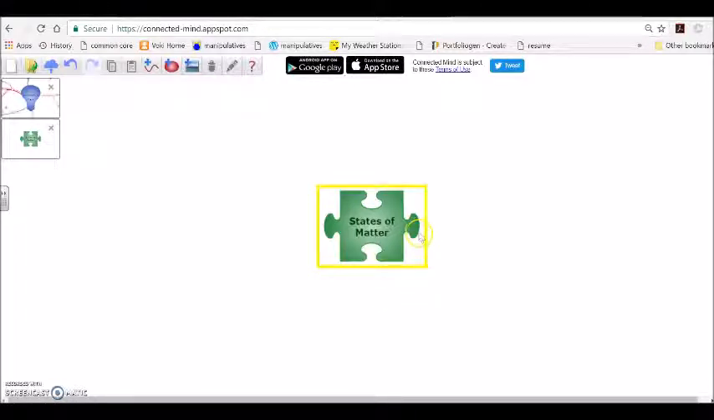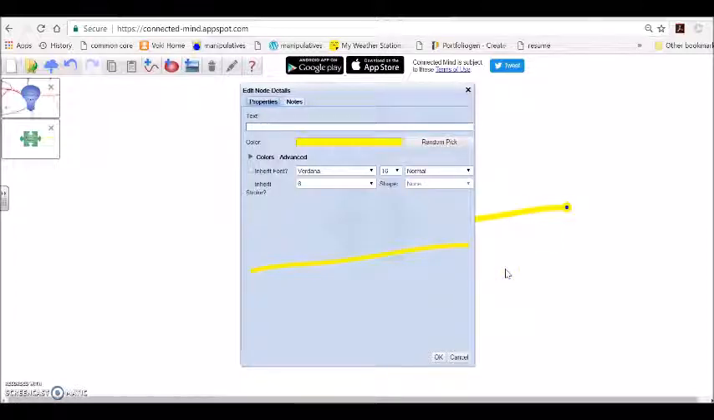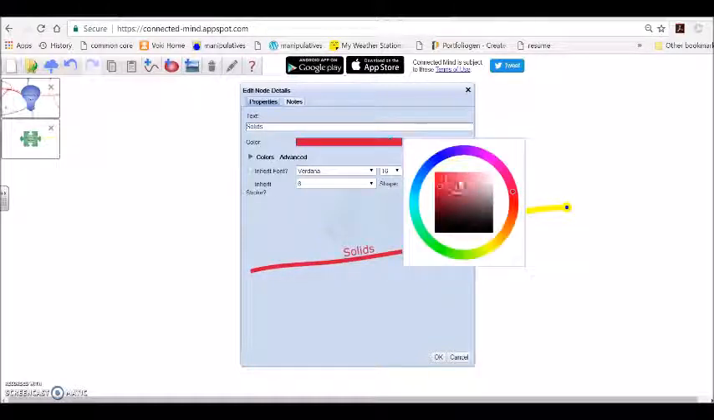To do this, all you need to do is click and drag to draw a branch. Then this box will appear so that you can name the branch. The first thing I'm going to do is name it Solids. You can change the color of the branch by clicking Random Pick, or you can customize the color.